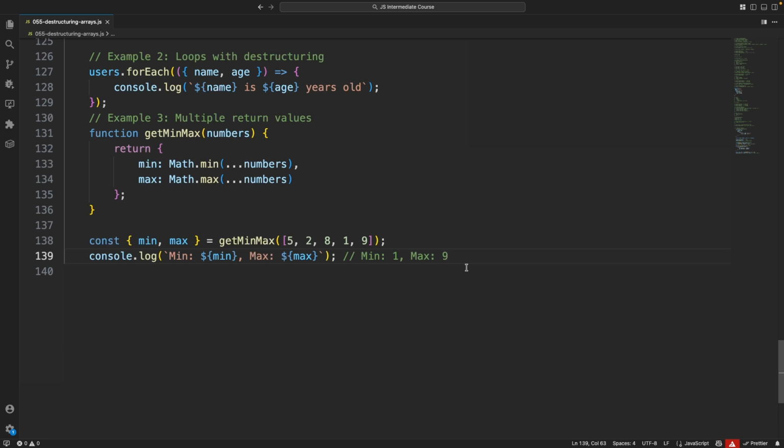So let's recap: array destructuring, object destructuring, default values and the rest pattern to collect the remaining items, nested destructuring, function parameter destructuring, with real world practical examples, right? So destructuring makes your code cleaner and more readable. Once you start using it, you will wonder how you ever lived without it.